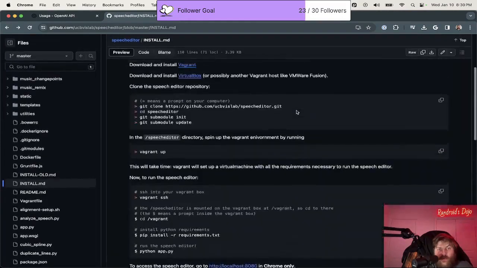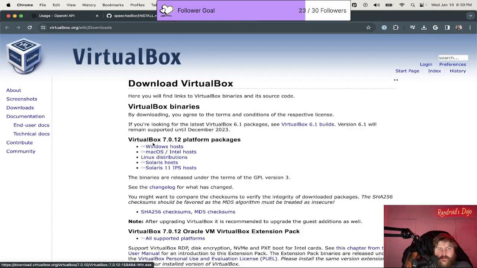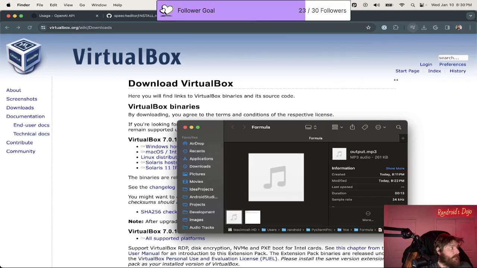I will give it one shot. Set up VirtualBox and all that. What's this one? Okay. Download, agree to the terms. I guess I want Mac. I don't have Intel though, so I don't know what this is going to do.